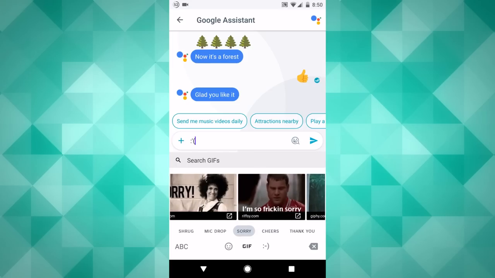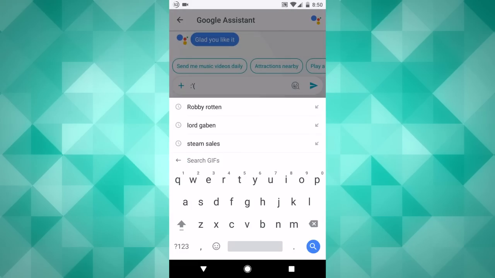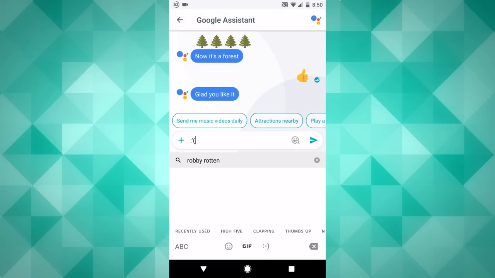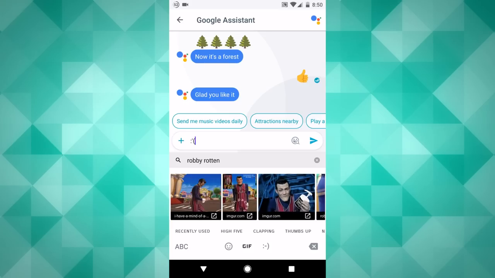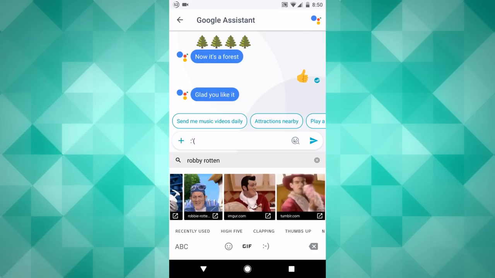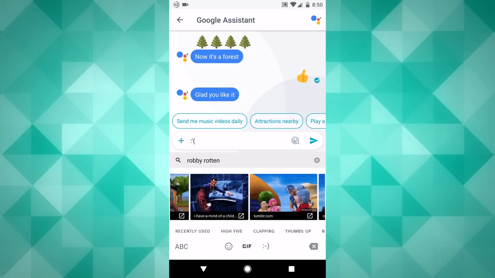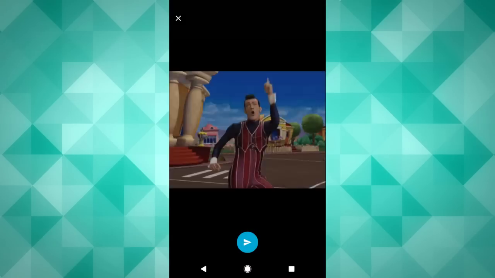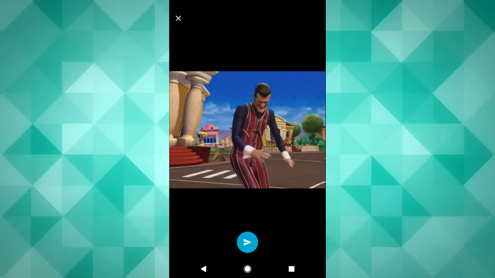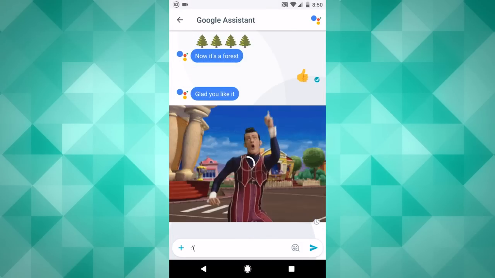So, let's try something else. Let's search Robbie Rotten. And here you go. You have GIFs of Robbie Rotten. Oh my goodness. Don't you love the internet, people? Don't you love the internet? So let's send this. Once you tap it, you'll get this little thing and you can send it. So I will go send this to Google Assistant.